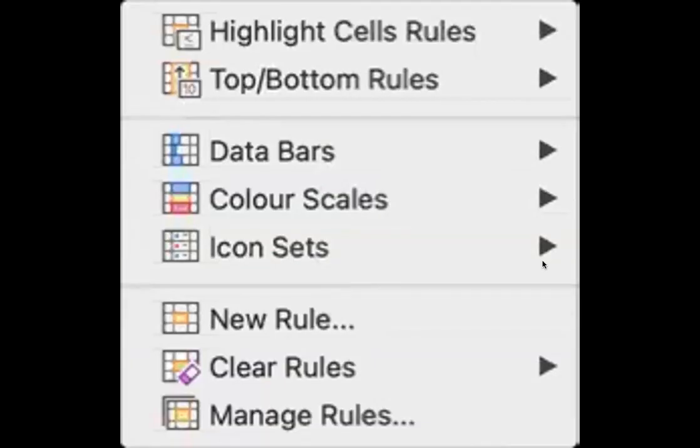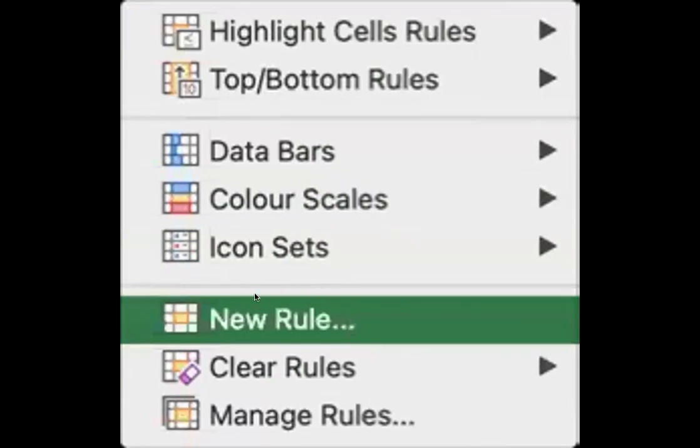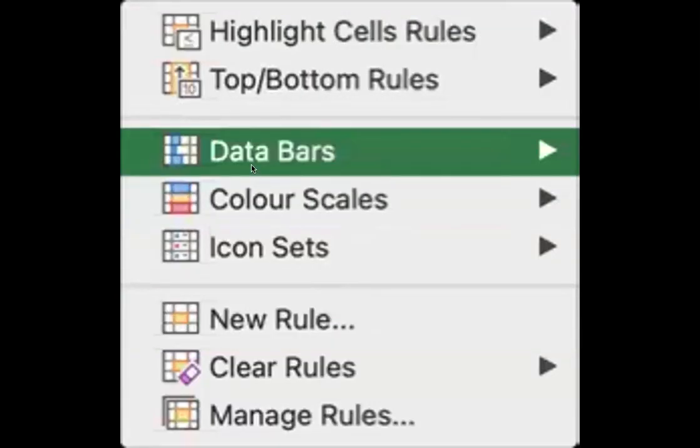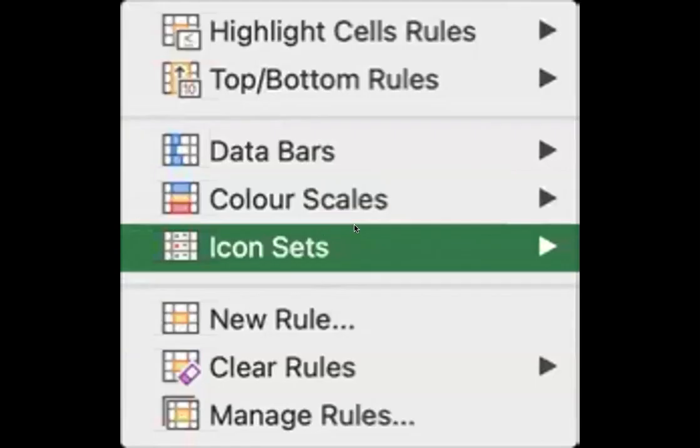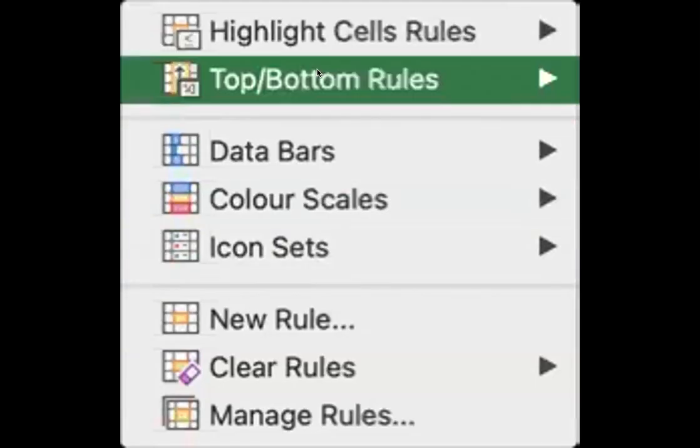So let's start. First thing that I'll show you is the built-in rules. From here you can create a new rule and customize it according to your choice. But these are all built-in, something that is already built with colors and symbols. You can directly go ahead and use them. These are top bottom rules which help you highlight the top 10% or top 10 items, bottom 10% or bottom 10 items, above average, below average, and so on.